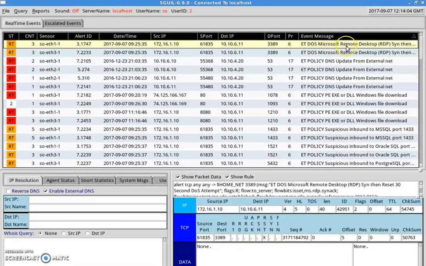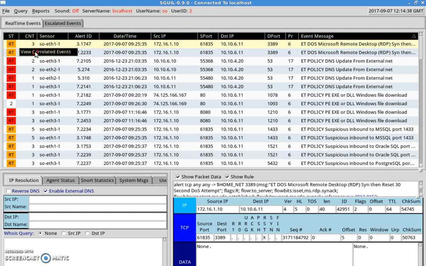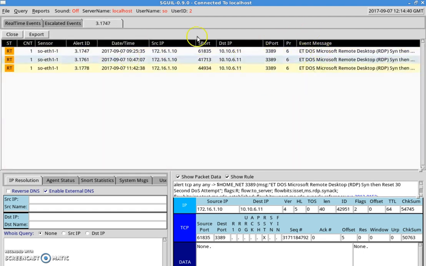So this alert is telling us there is a communication over the remote desktop protocol, RDP, on port 3389. To understand whether this alert is worth investigating or it's just a false positive, we have to view what are the correlated events that are closely related to this event. So by right-clicking on CNC and clicking on View Correlated Events, we will be presented with those alerts that are closely related.